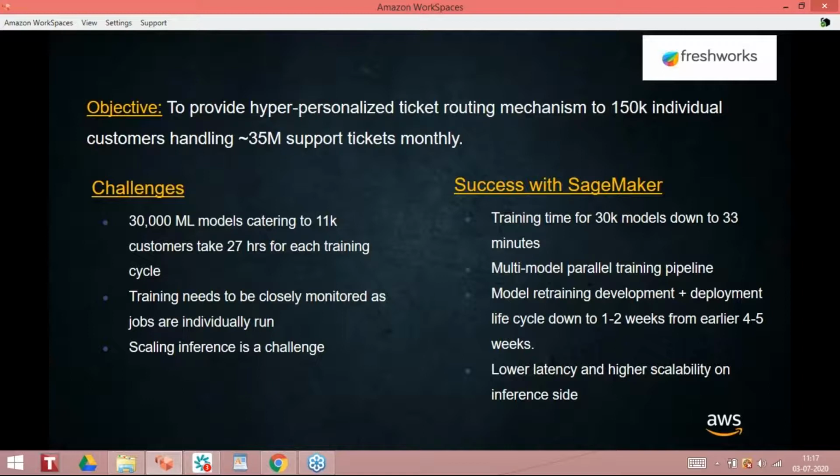So we enabled them to do multi-model parallel training, and also they could deploy the inference. When they start the training now, within the next 1 hour they could finish all the training and all the deployment aspects, and they can go live, right? So that's the amount of complexity which some of our services take out, right?